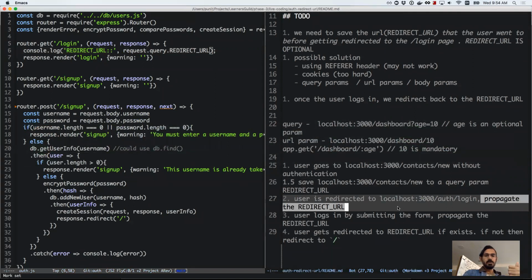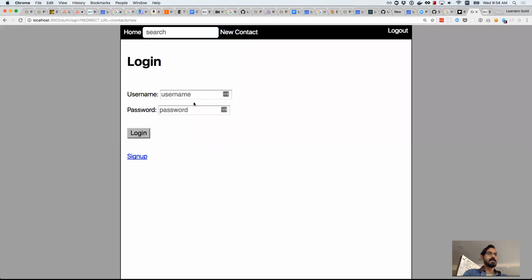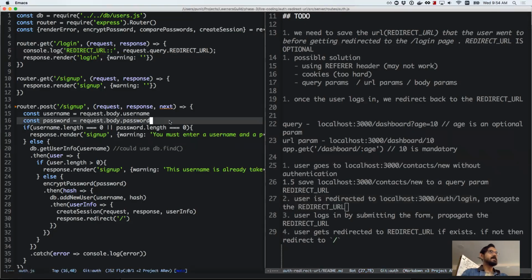So we're good. So now what happens is the user actually logs in, right? They type in the username and password and click on submit. So that means we have to propagate this in the form submission. How do we do that? So we are rendering this login page here, correct? Yeah.